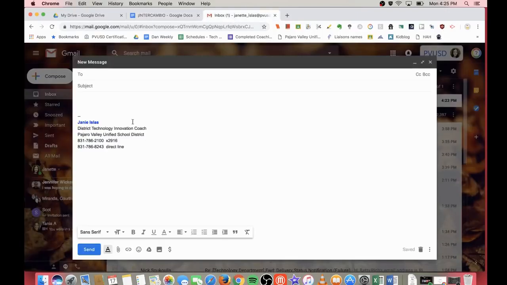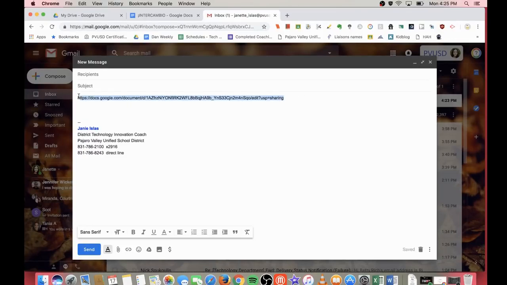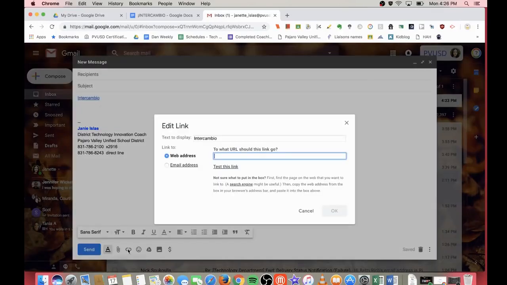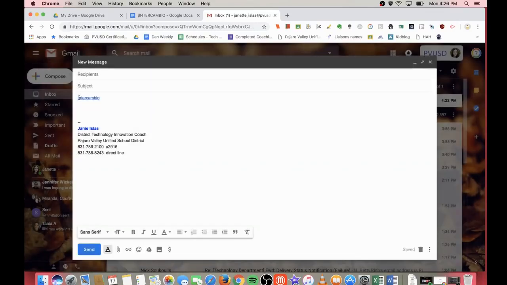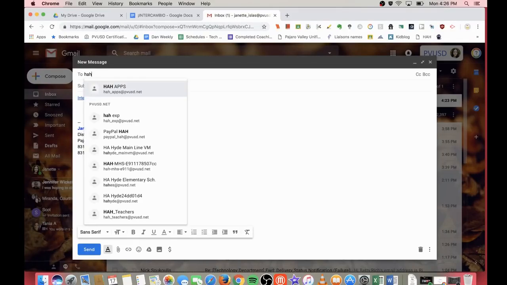You can share that link in an email, for example. So you can just paste the link in there, though that won't look as nice as making a hyperlink. So for example, this one was called Intercambio. I can highlight that and then click on that link button at the bottom and then paste the link and press OK, and then I have a hyperlink. This is a good way of sharing a document, maybe with a big group. For example, I might type in a distribution list like everyone at H.A. Hyde.